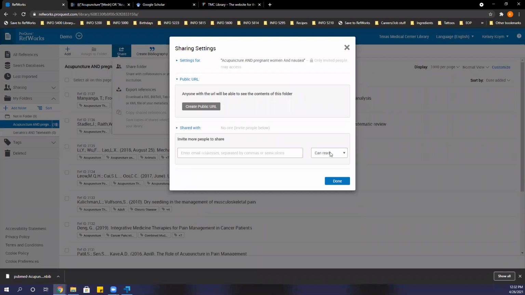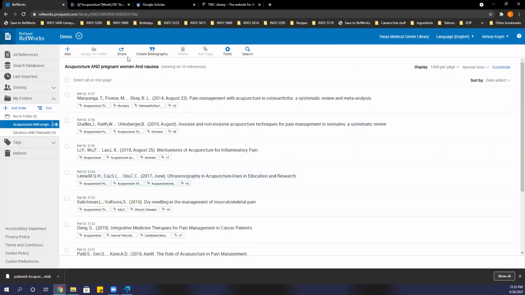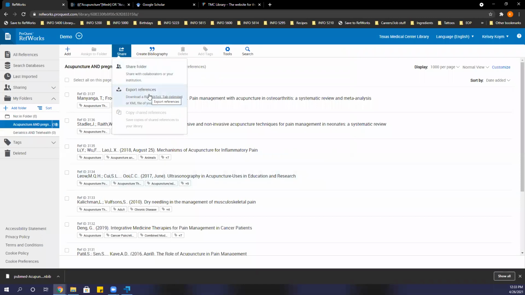With these sharing features, you can set administrative privileges of what the other person can do with the citations you're sharing with them. So you can set it to just read, can annotate, which means comment. They can't change anything, but they can comment on things. And then you have can modify, which is full reign to make changes. Again, to use these sharing features, you need to share with someone else who has a RefWorks account.